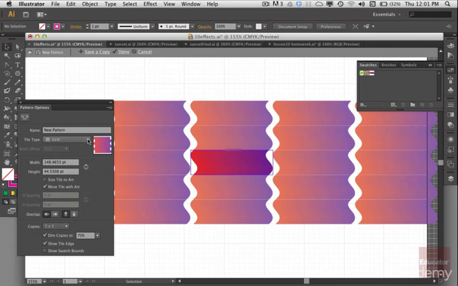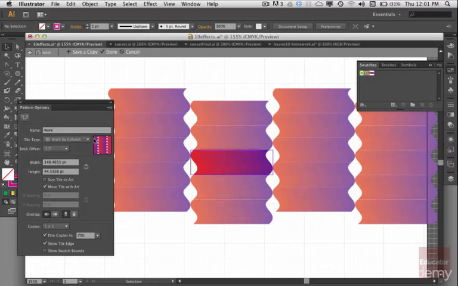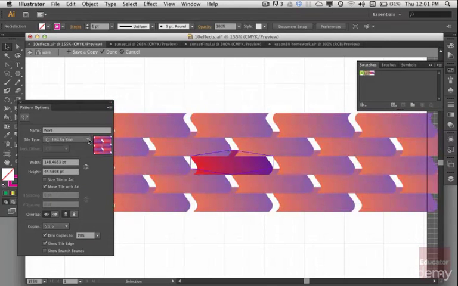So right now this pattern is in the grid. Let me name it Wave. And you can see I could change that to brick by row, brick by column, hex by column, and hex by row. So let me go back to grid.